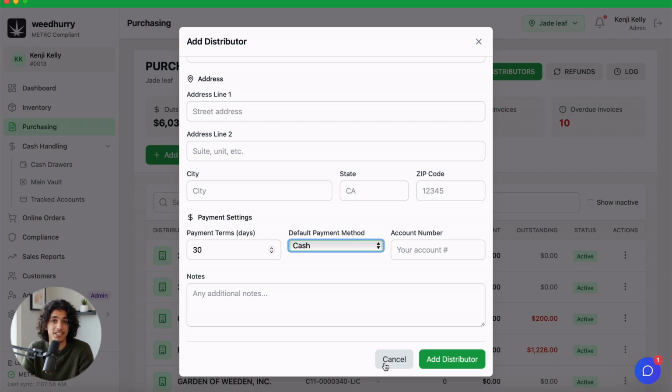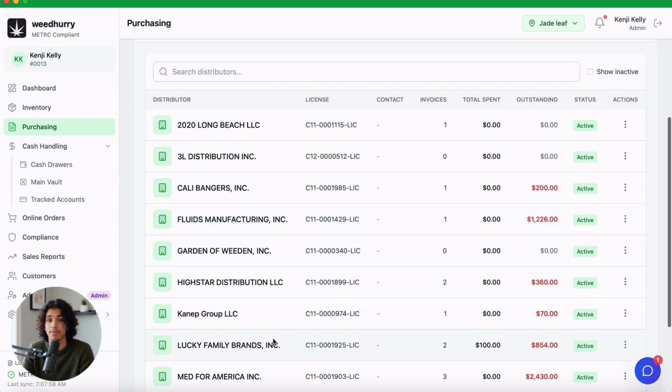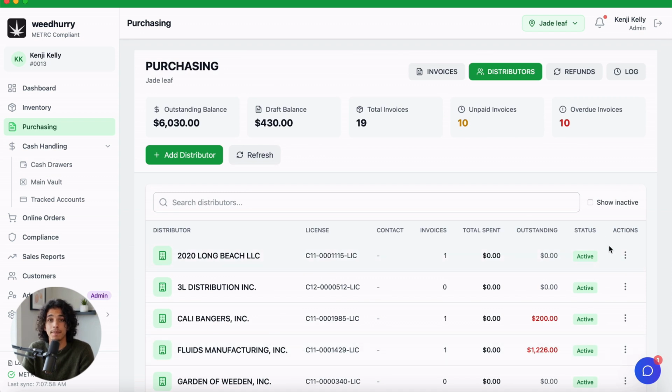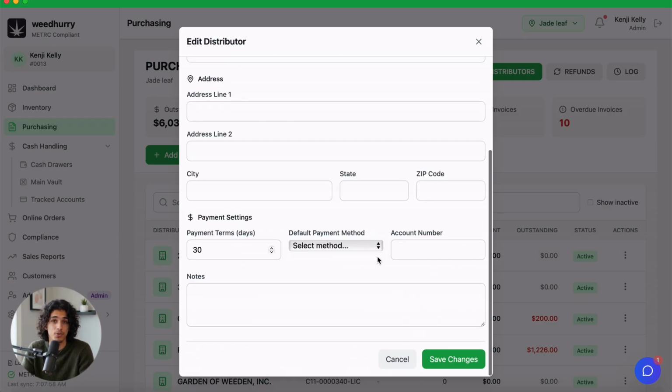To edit an existing distributor, click the 3-dot menu icon in the Actions column of any row and select Edit. The Edit Distributor modal opens with the same 4 sections, pre-filled with all of the distributor's current information. Make your changes and click Save Changes. The form validates that the company name is still filled in before saving.